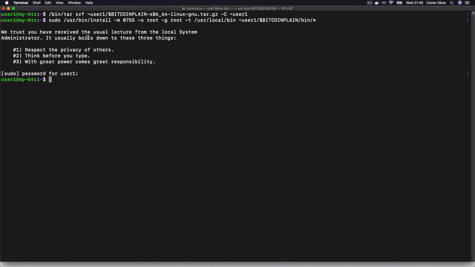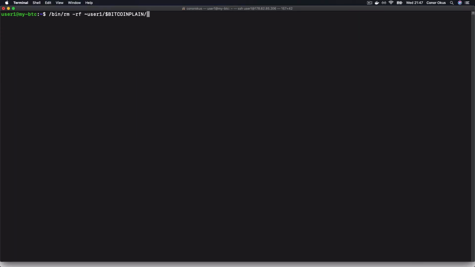Cool. So let's quickly just note here. We trust you have received the usual lecture from the local system administrator. It usually boils down to these 3 things: respect the privacy of others, think before you type, and with great power comes great responsibility. And now we can, this last command here, all right, cool.